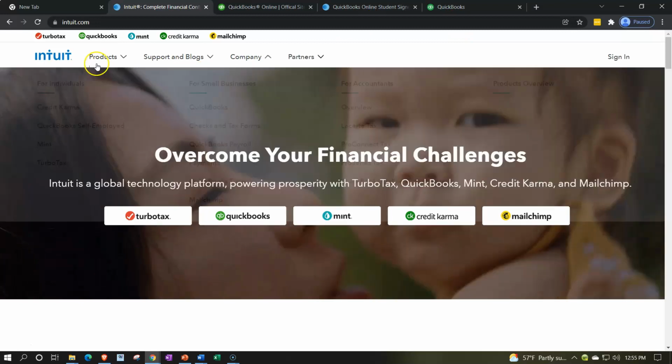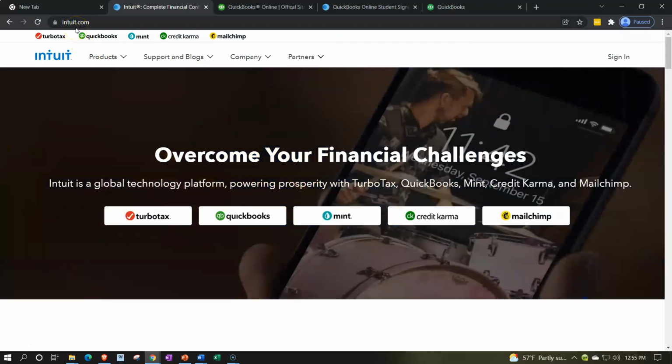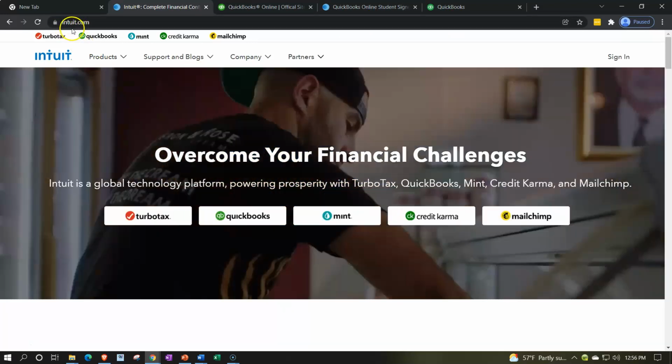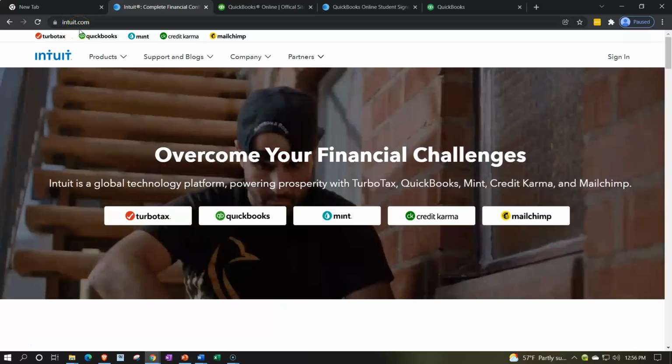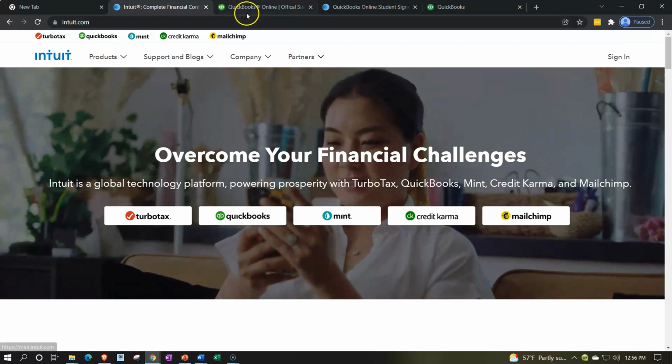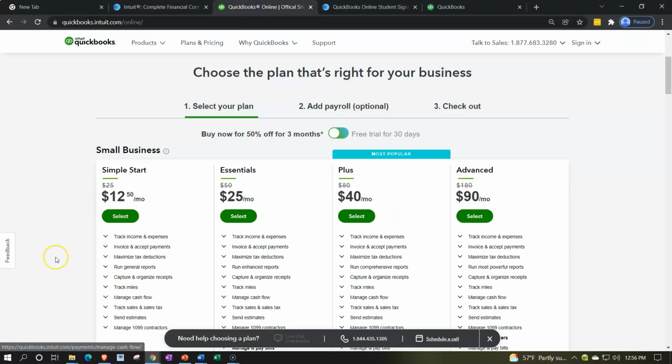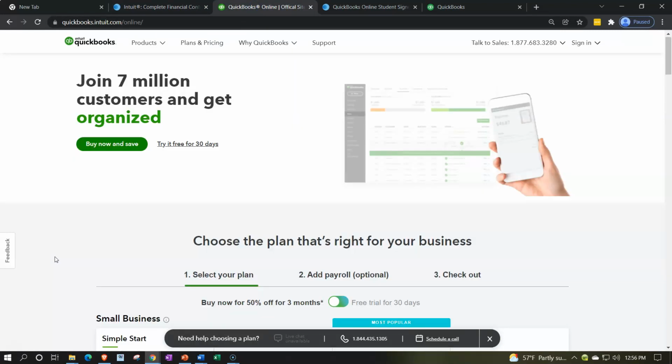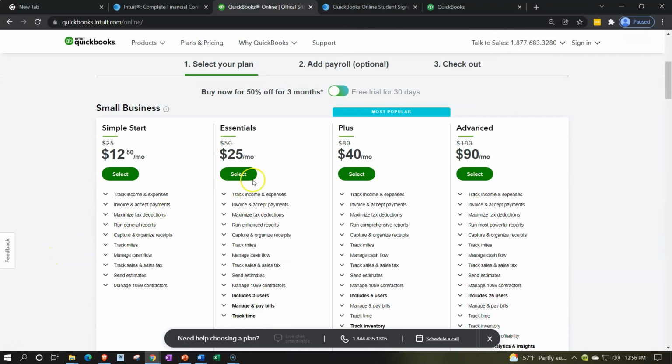Here we are in the Intuit website. Now remember, Intuit is the owner of QuickBooks, so it's intuit.com. If you go here, then up top, they currently have the QuickBooks items. You can click on QuickBooks, and that'll take you to the QuickBooks section of the Intuit website. And this is where you can typically find this information with regards to the free 30-day trial. We'll go into that in more detail later.